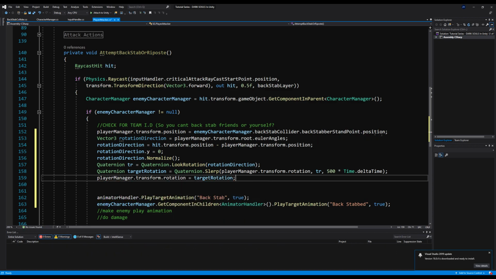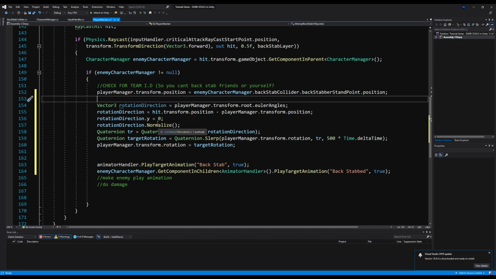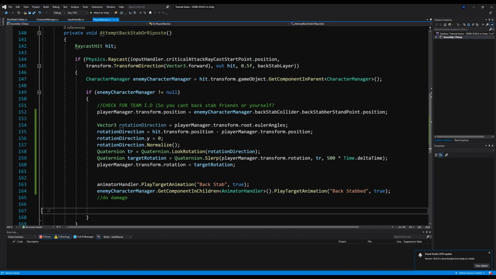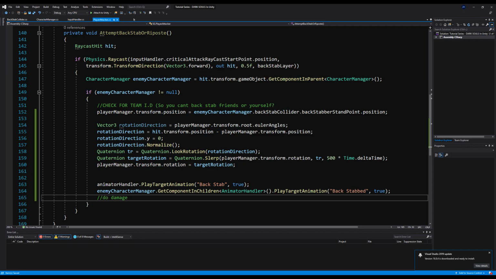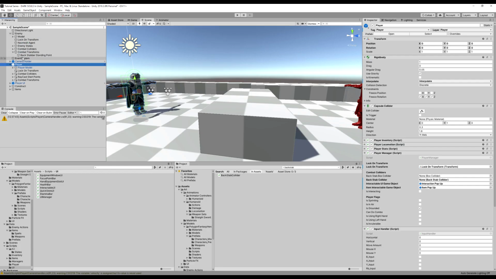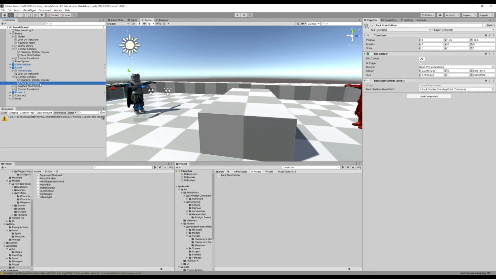Okay, so now we have it, so we rotate towards, we will play the animation, and the enemy should play the animation all on its own. So let's actually check this out. Oh, first we have to assign the layers on the Backstab Colliders. I forgot to do that as well. So let's go to the Combat Colliders, and on the Backstab Colliders here, let's make both of them their layers. Right now they're Character. Let's change them to Backstab.